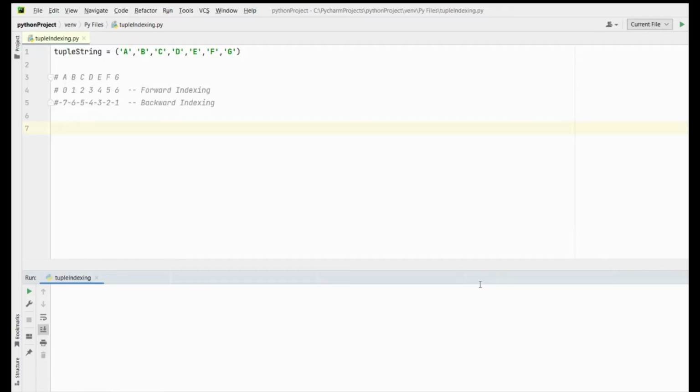Let's discuss the indexing in a tuple using a program. In the program, a tuple named tuple string is initialized with 7 values from character A till character G. Before writing the program, let's understand how the index will be for the 7 elements declared in the tuple. There are 2 types of indexing: forward indexing and backward indexing. Forward indexing starts from 0, so the index of A will be 0, the index of B will be 1 and so on. Backward indexing starts from -1.